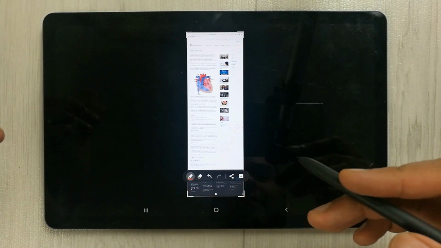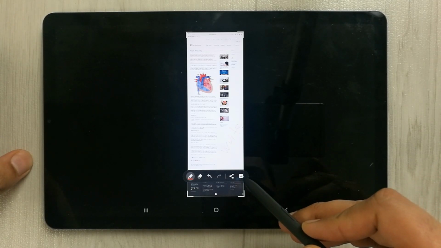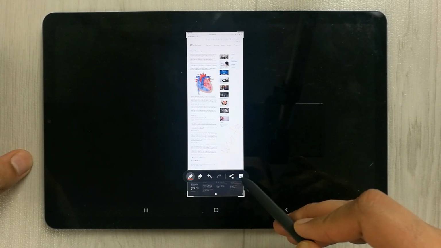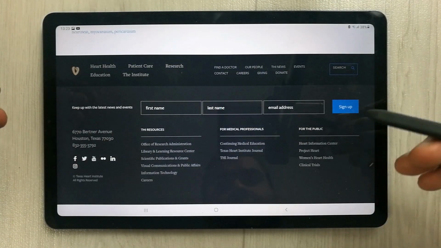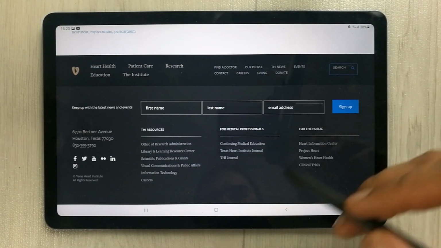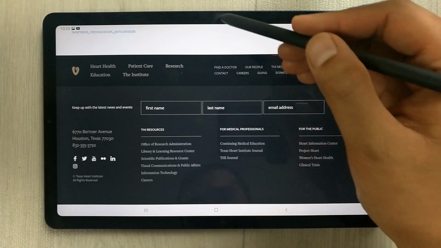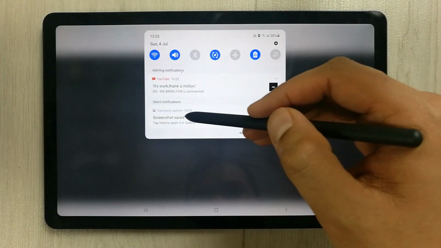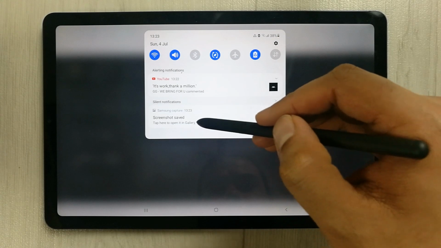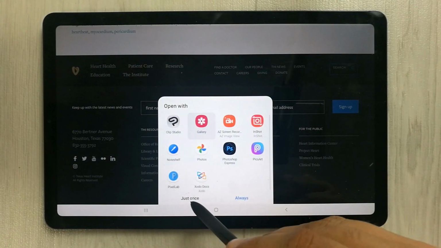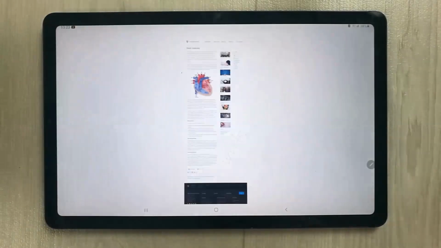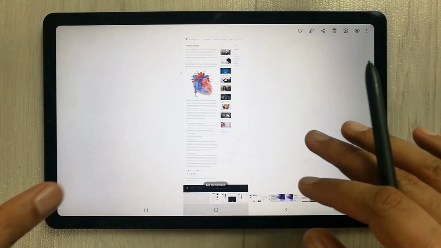So the next step, what you have to do, you have to use this save option. So I save it. Once you press this save button, it will save it to your gallery. So now what I will do, I will open the screenshot. I will show you how it works. You can see it says screenshot saved. So I open it through the gallery, and now you can see our screenshot is here.